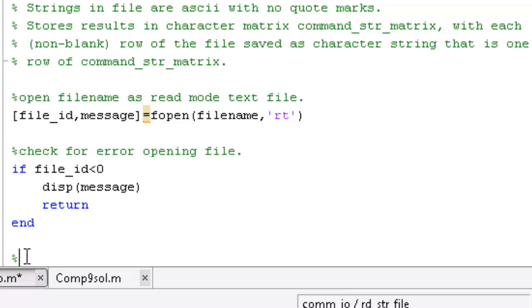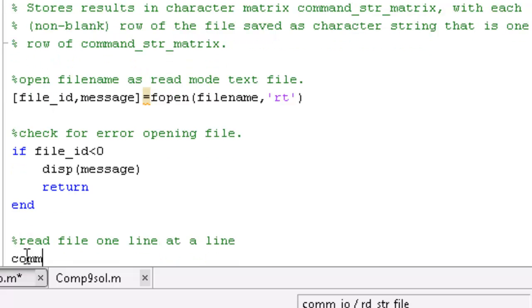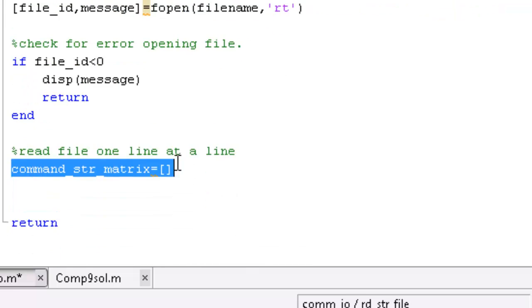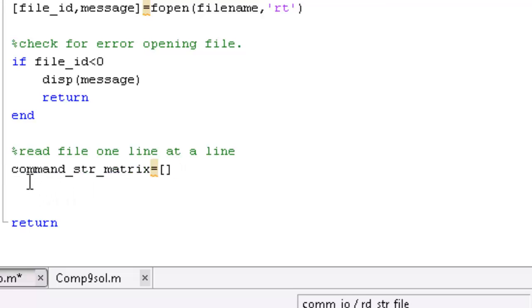So now we want to read the file itself one line at a time, and then store each line in the command matrix. So we can do a loop to do this. We want to read the file one line at a time. We're going to store the information in this command_string_matrix, and assume that we don't know exactly how long the file is going to be. And this is very typical.